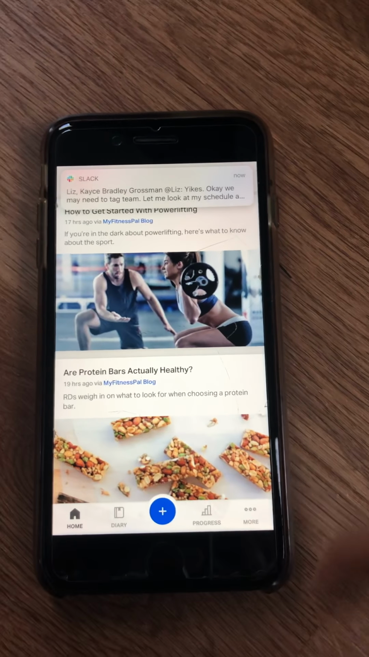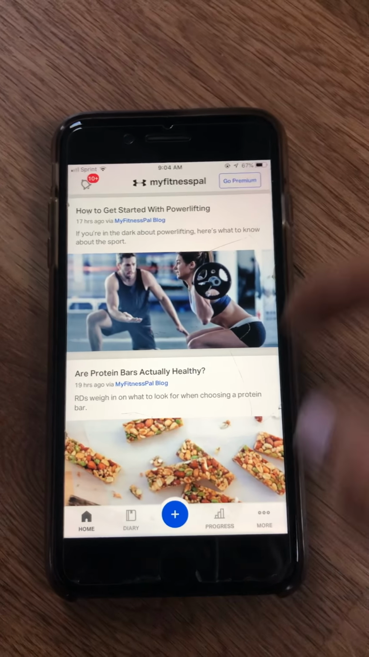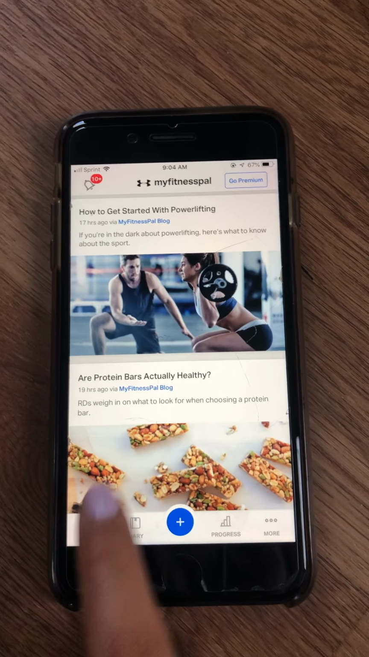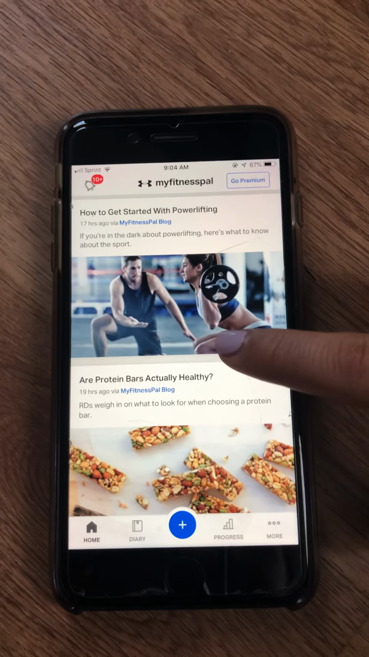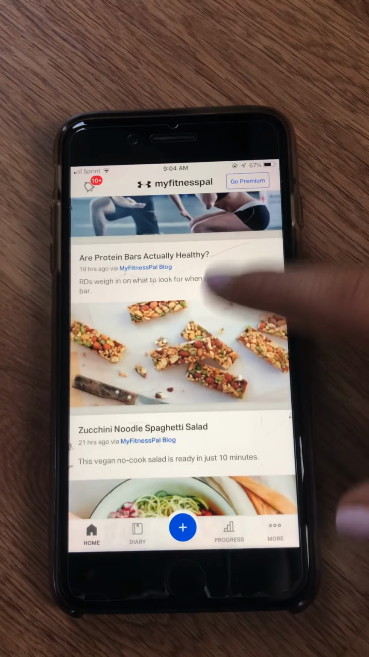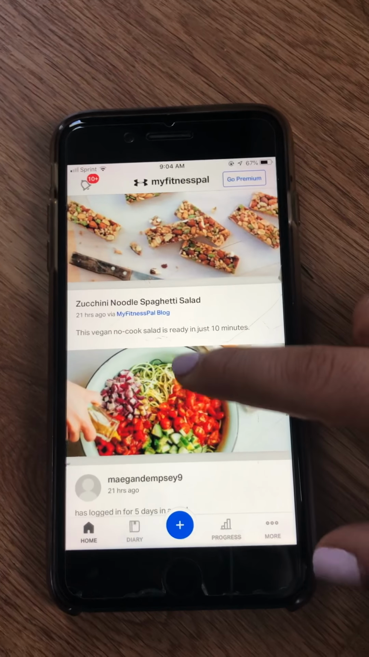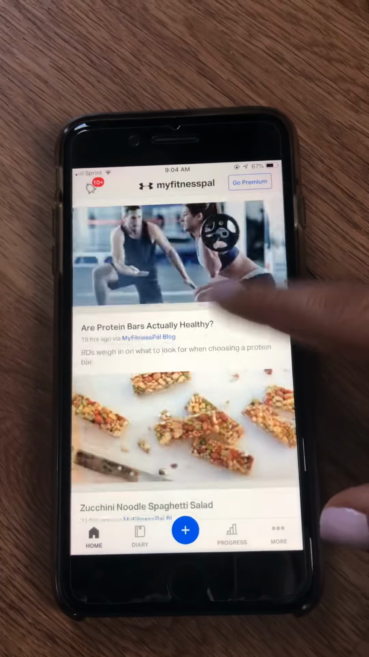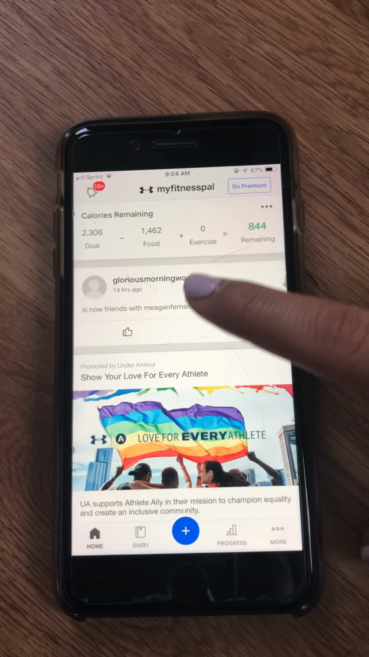You're going to get your profile set up, and once you do that, you're going to go to the home page. And what I really like about this is that MyFitnessPal has so much content on here. They've got lots of recipes and articles and just really great stuff to check out. So you're going to go to the homepage.